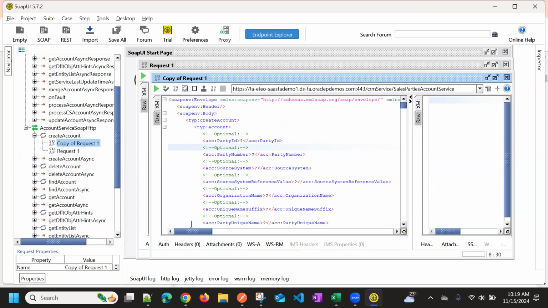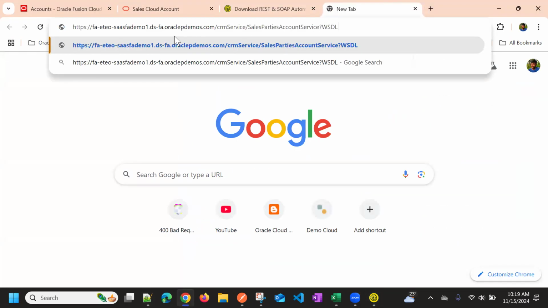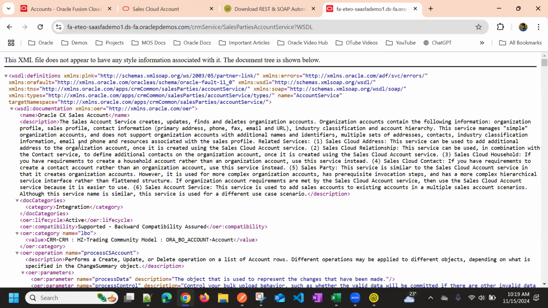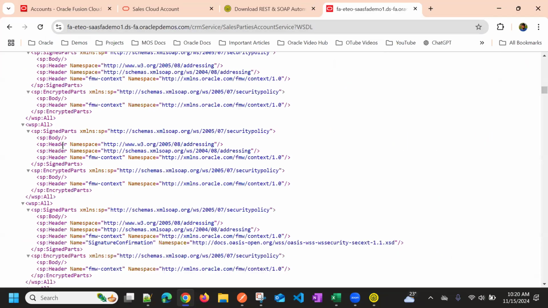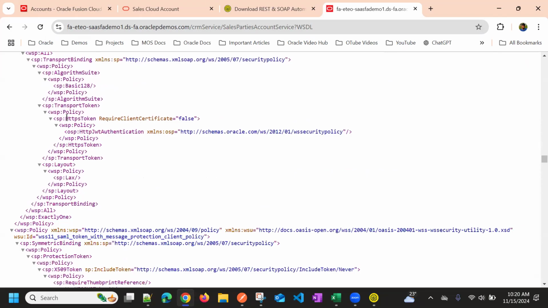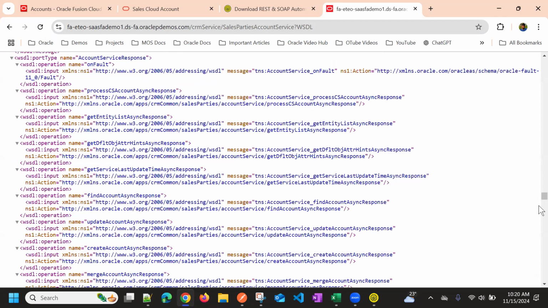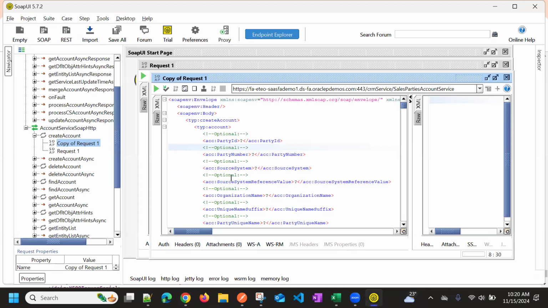Until now, we haven't used authentication, right? Even to verify this WSDL service, you can just copy and paste the WSDL URL here, and if you press enter, it will give the same information, the schema of the URL. So it gives it here. And in SOAPUI, we can see it in a better view.